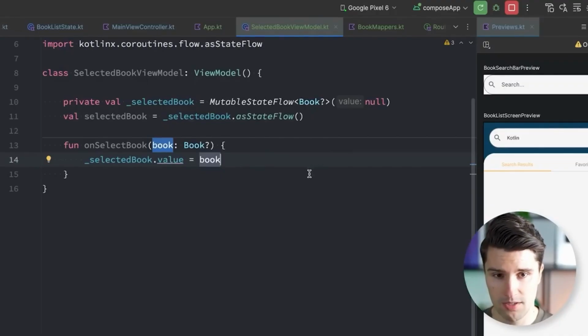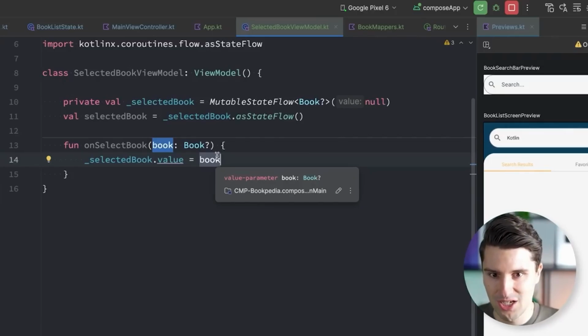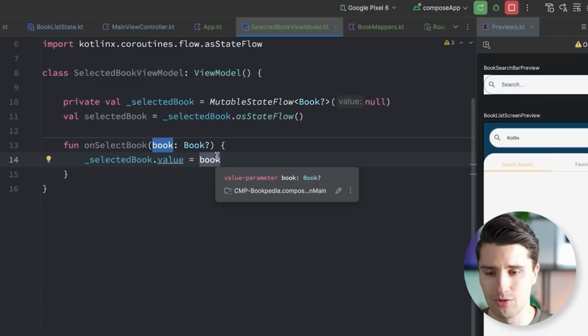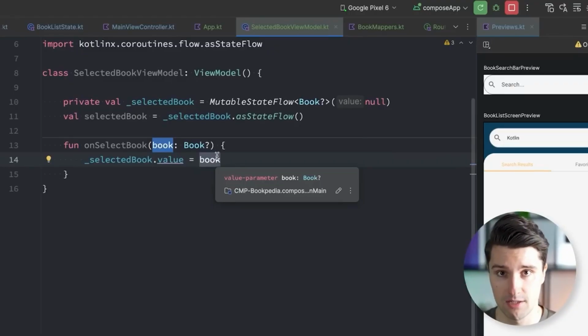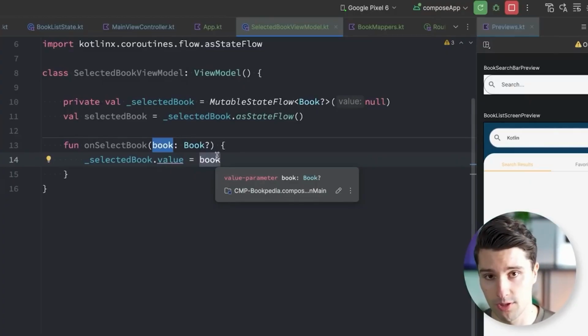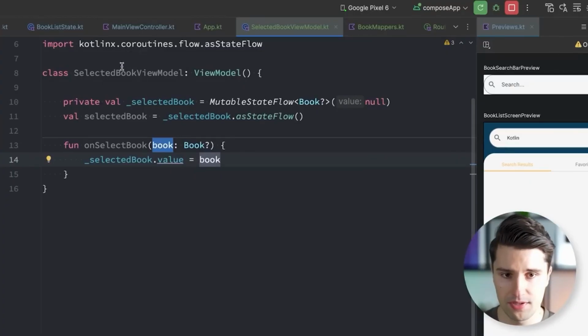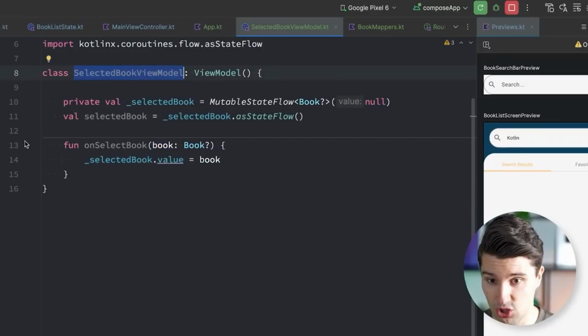But what many people would now do is they would create one big God view model that is shared between these two screens, which has all the logic for the book detail screen and all the logic for the book list screen. But I can only highly recommend you, if you create a shared view model, just create it for the state that needs to be shared and rather use two view models per screen than one that contains all the logic for all screens.